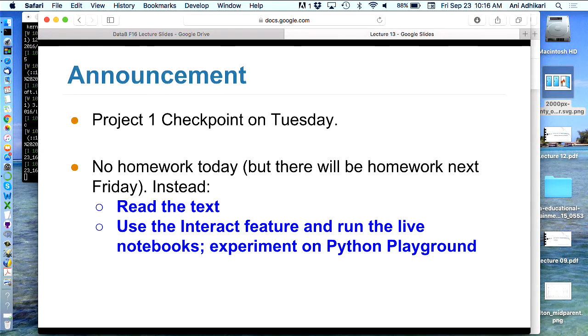And copy the code over to your Python playground. We've given you a blank notebook. Copy the code over, mess with it. Don't go directly to the project or directly to a homework or directly to a lab.